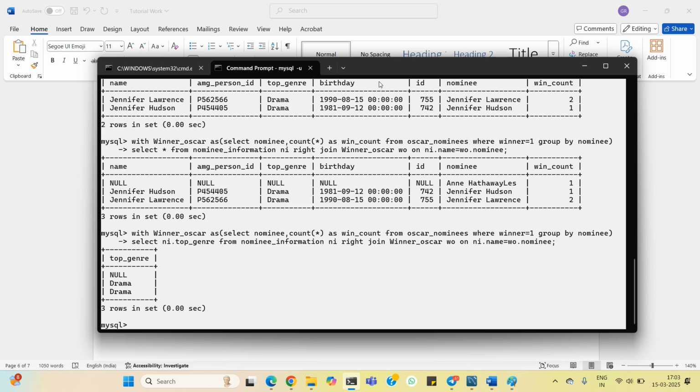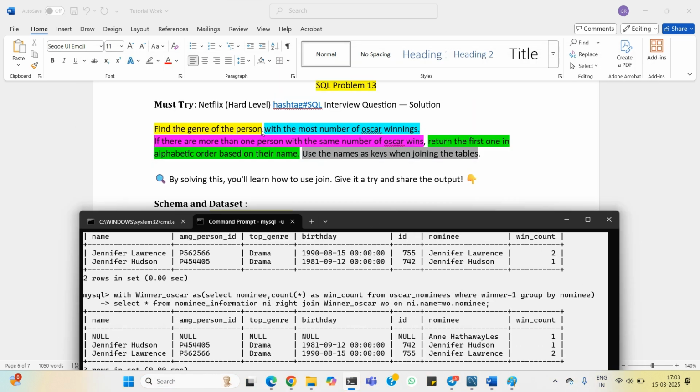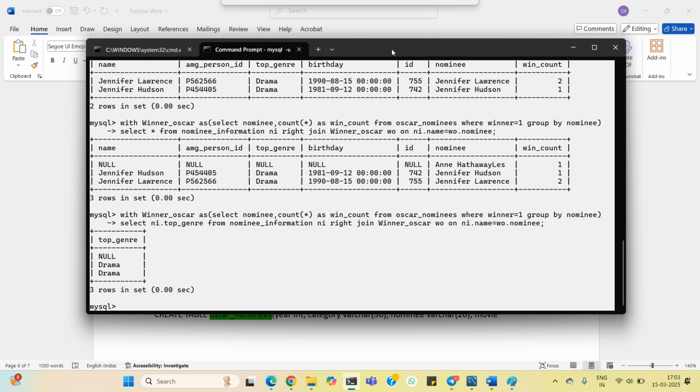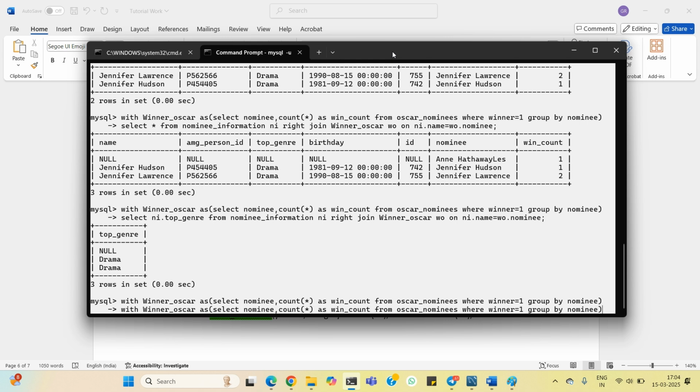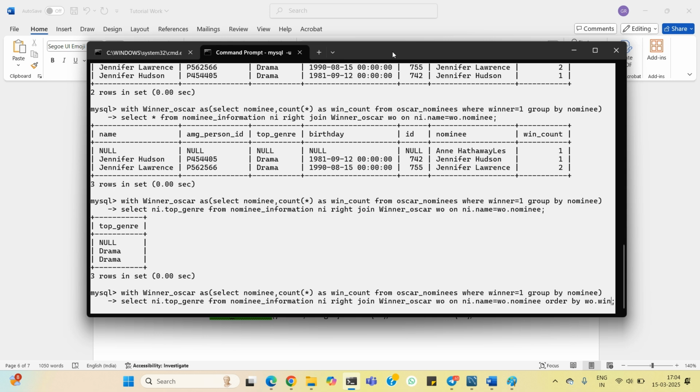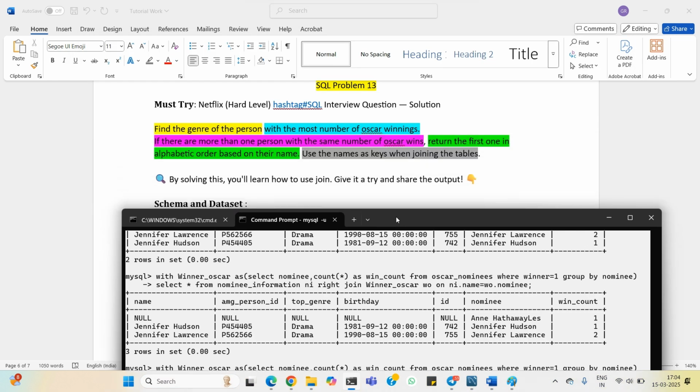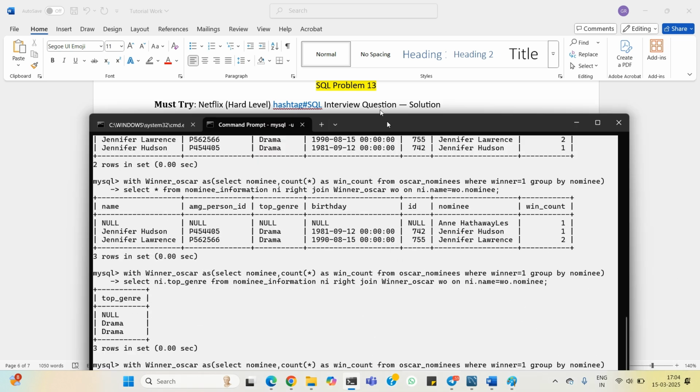So first we have to find the gender of the person with the most number of Oscar winnings. So we have to order it by the number of win count in descending order. See, order by WO dot win count in descending order. And in the problem one statement is also there. We said that if there is more than one person with the same number of Oscar wins, return the first one in alphabetic order based on their name.